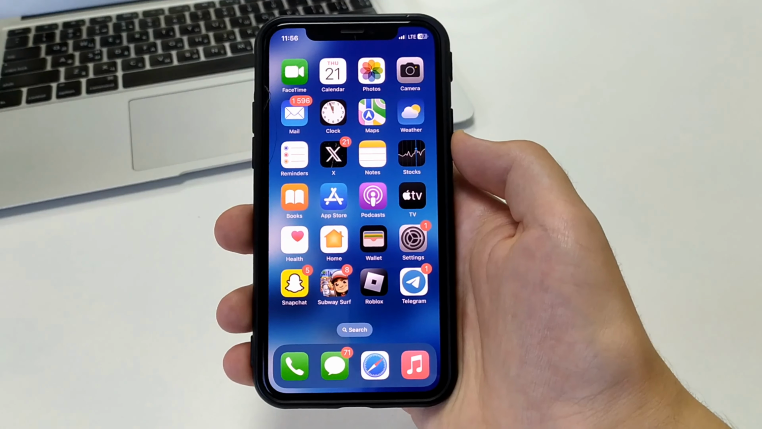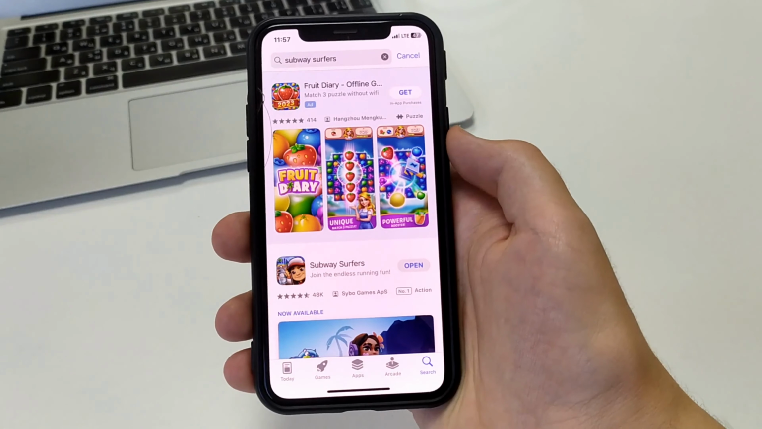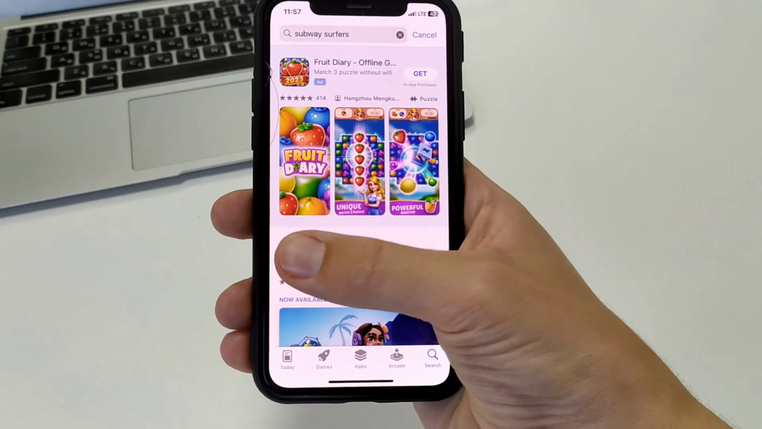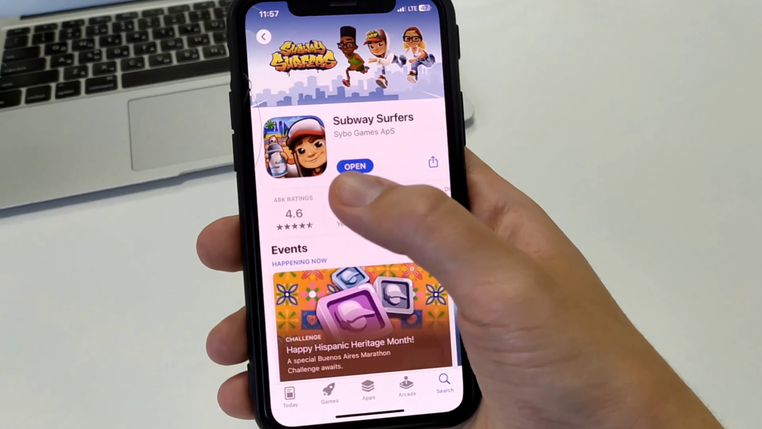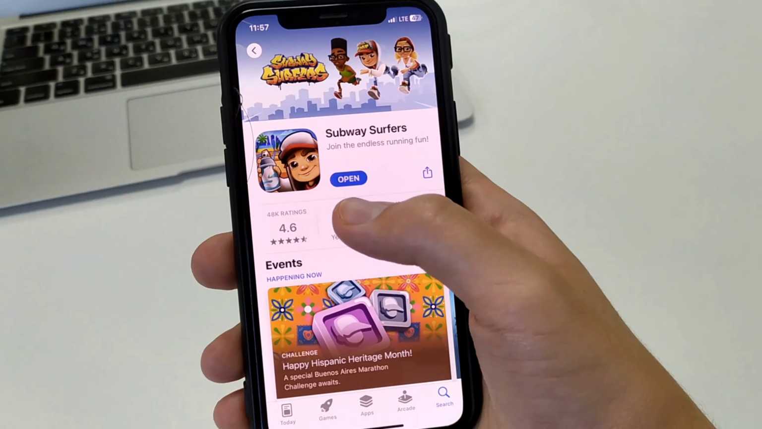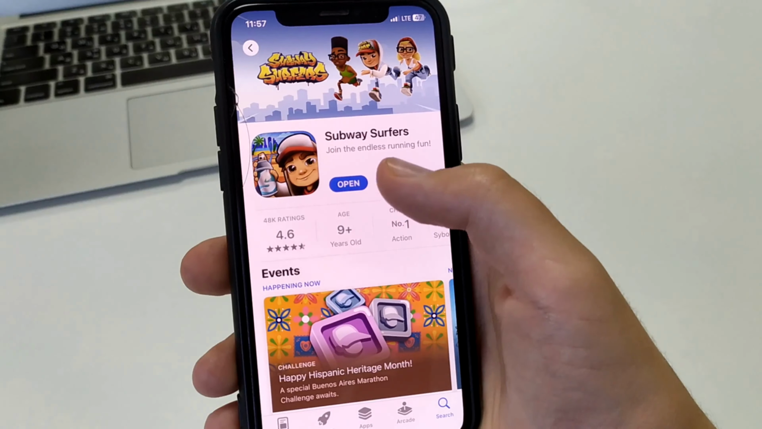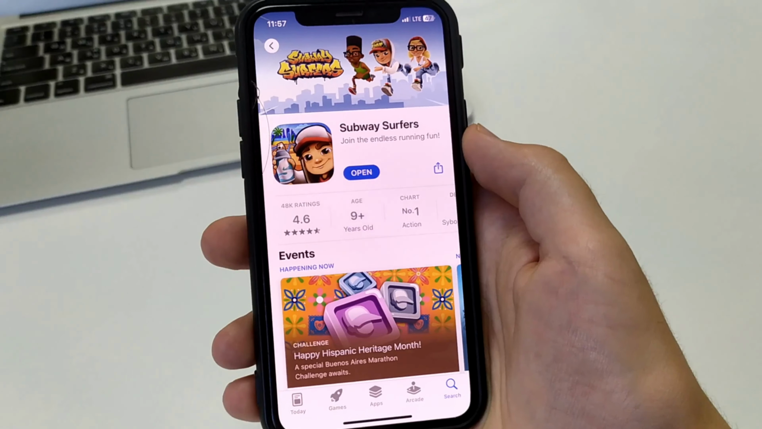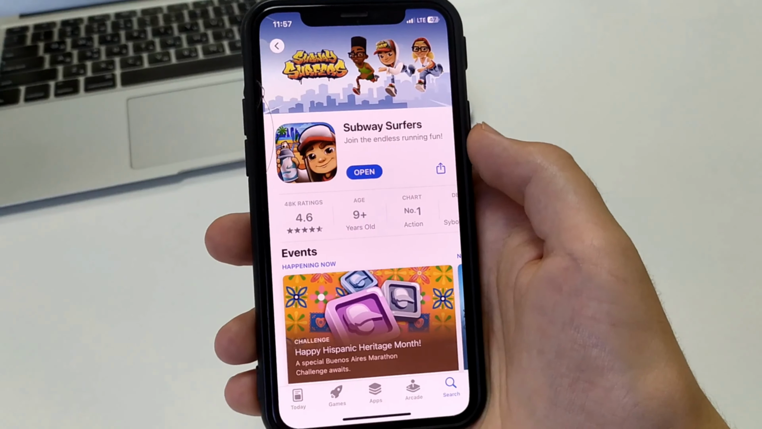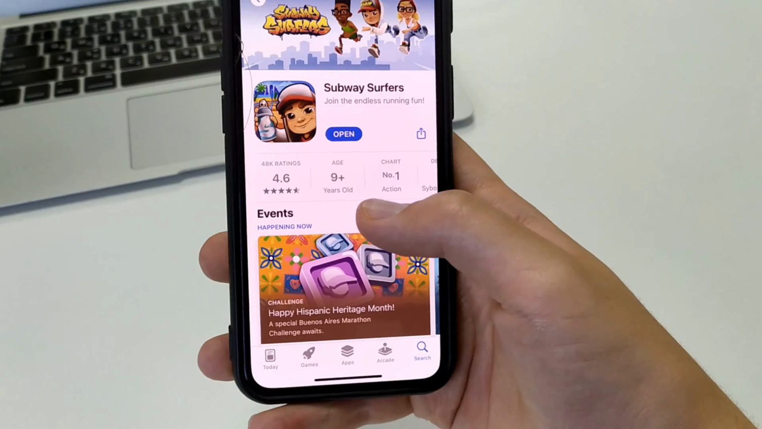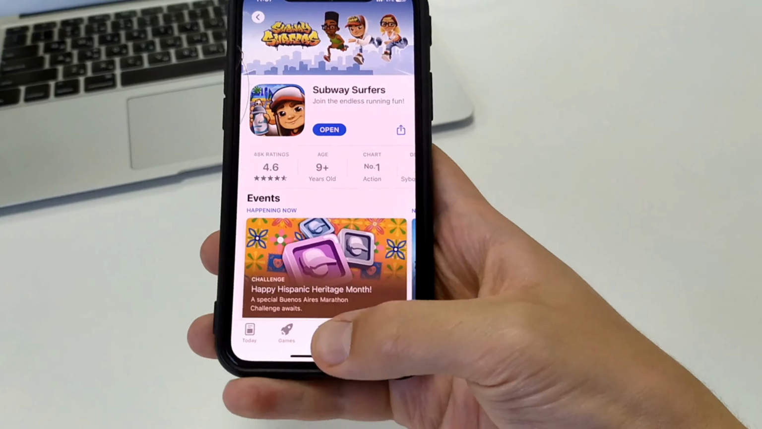Let's get started. The first thing you need to do is go to the Apple Store, write Subway Surfers in the search box, and open this application. If it says update here, this means that you need to update it to the latest version. And if it says open, it already means that your version is updated to the latest version. So you can click either open or update, and either update, or just start playing.